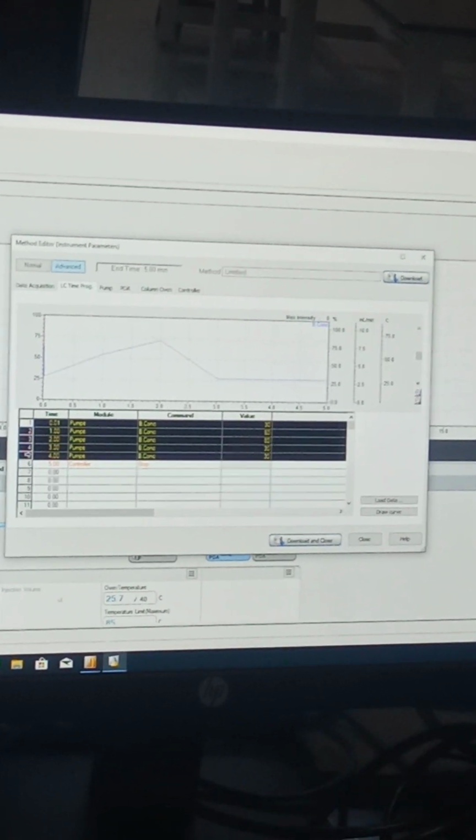Okay, do all these things. It's isocratic. Then click PDA, next option. Click PDA. Select lamp, select lamp D2.